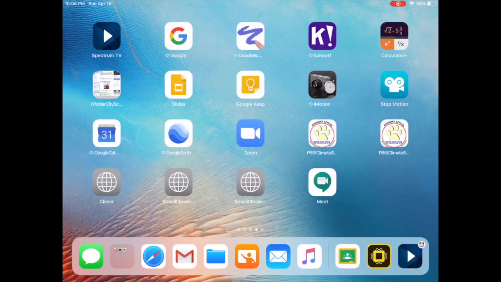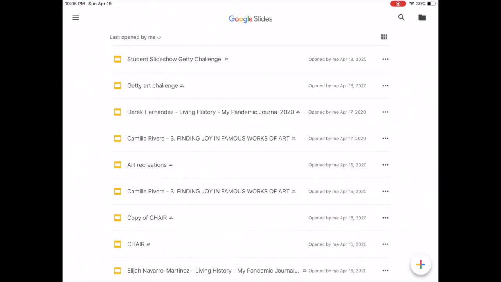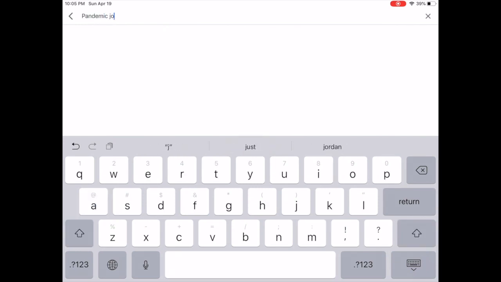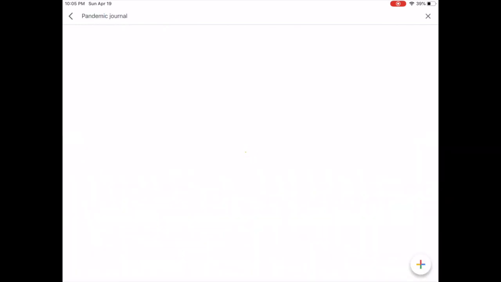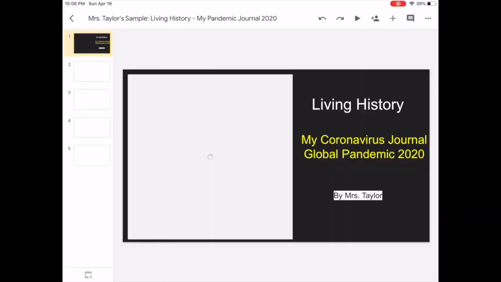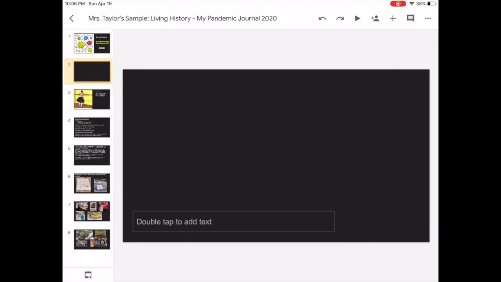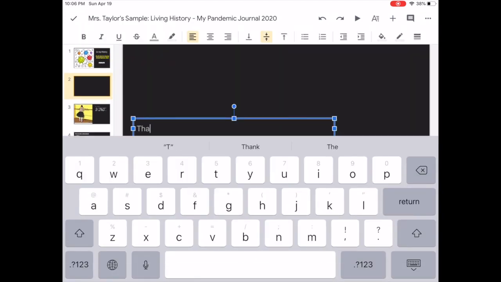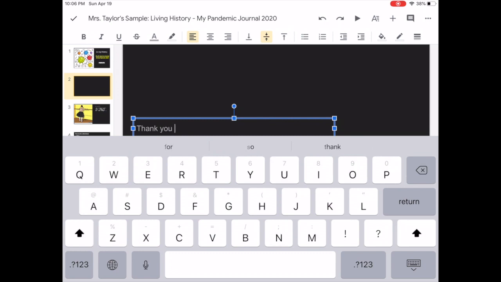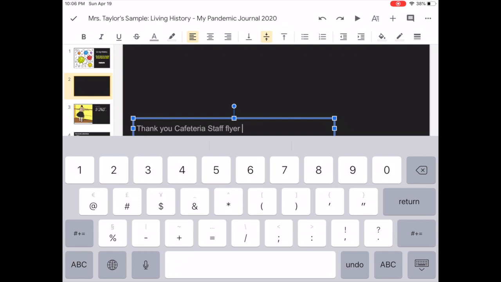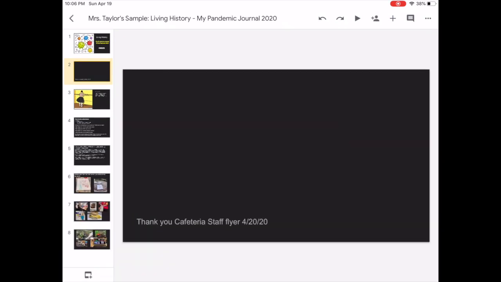And then what you're going to do finally is add a new slide to your journal because this is another activity that we are doing just to keep record of the times that we're in and what kind of stuff that you've been asked to do for our class. So I opened up my journal. I'm adding another slide. I'm going to label it so I know what it is. Thank you, cafeteria staff flyer. And then I'm going to date it because when you are journaling, you always want to date it so you can remember in the future.